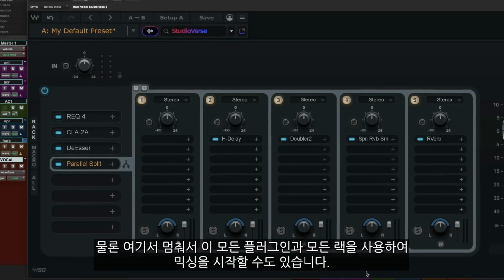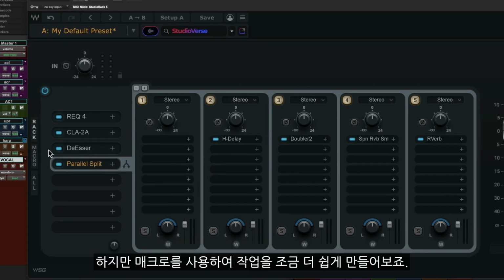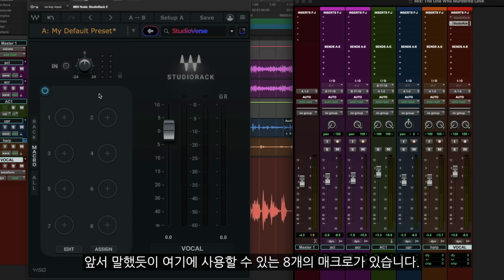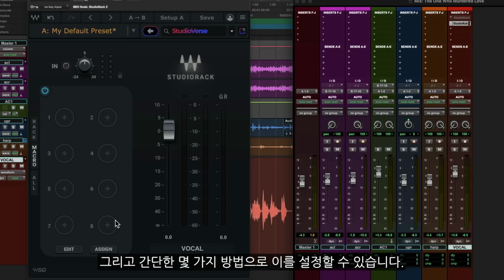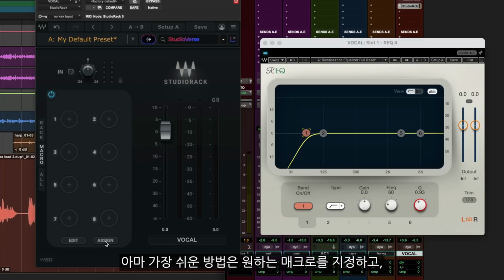I could, of course, just stop there and start mixing with all these plugins across all of these racks and down here. But let's use the macros to make my life just that little bit easier. As I said earlier, we've got 8 here we can populate. And we can do that in a few very simple ways. Probably the easiest way is to hit assign, the macro you want, and then the control that you want.